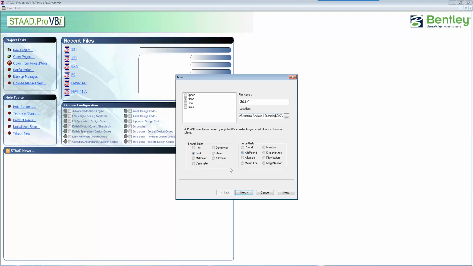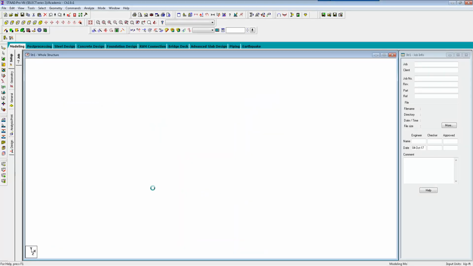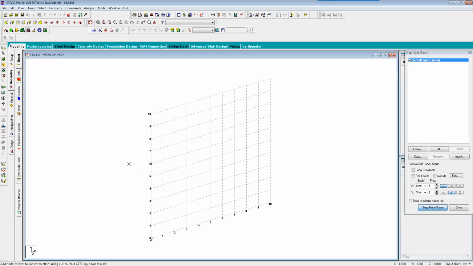Then the next important thing is that we have to determine which unit we are going to use. Since it is US customary units, we are going to go with feet and kilopound. Then we hit next. The first thing it asks is, do you want to add beam? Yes, sure, finish. So then it launches.